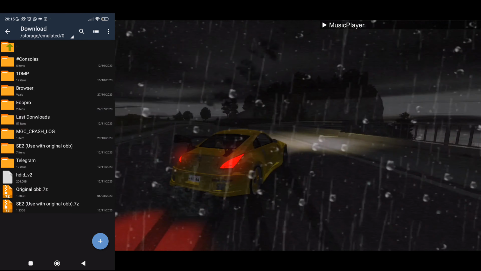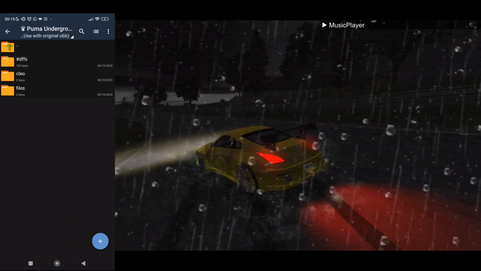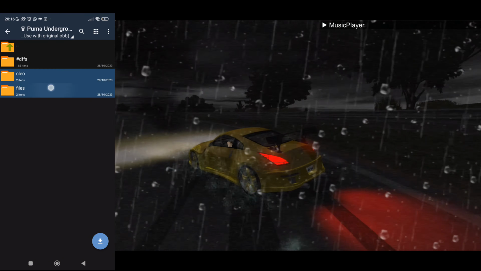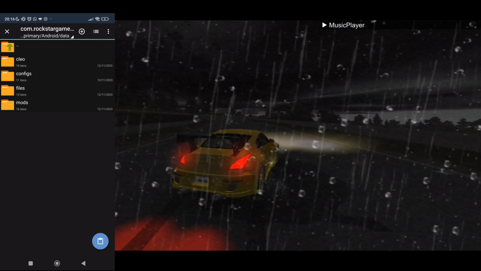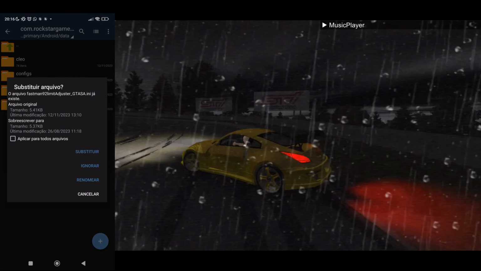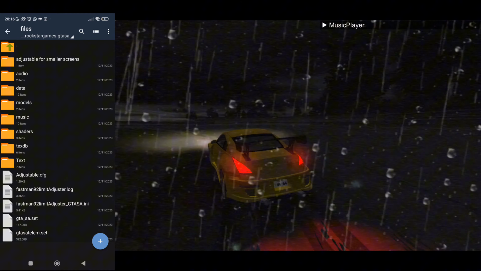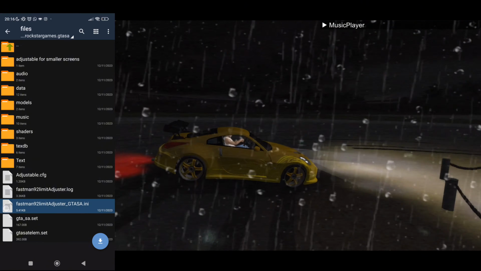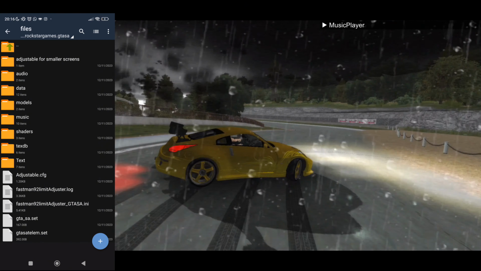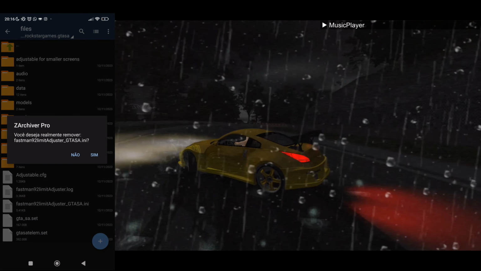Let's install the Puma Underground. Let's go here, select these two folders and copy. Let's go to here and copy them here. Replace everything it asks to. It didn't replace because this size, 541, is from the other one. I can delete this one.